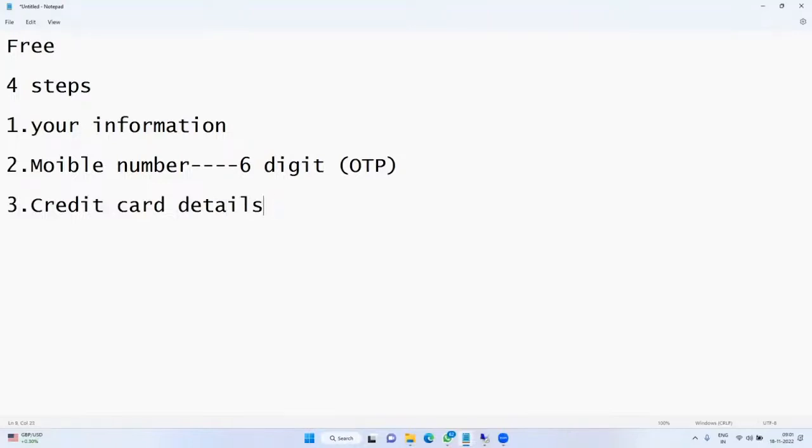Credit card details are mandatory. Without credit cards, we cannot create an Azure free trial subscription. Okay, so the fourth step is the debit card. Can you use a debit card in this? Debit cards are very limited.